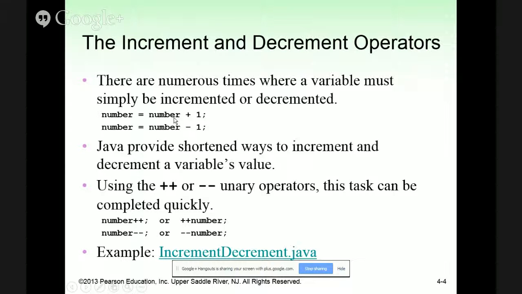So this first statement assigns number to be one more than itself. In other words, it takes the current value, adds one to it, and that becomes the new value of number. So if we came into this line and number had the value of 6, then it would add 1 and the new value of number would be 7. This next line decrements number. For example, if number was 6, it would subtract 1 and the new value of number would become 5.